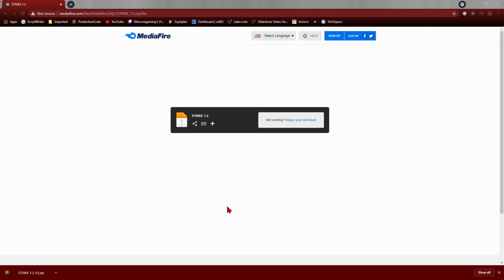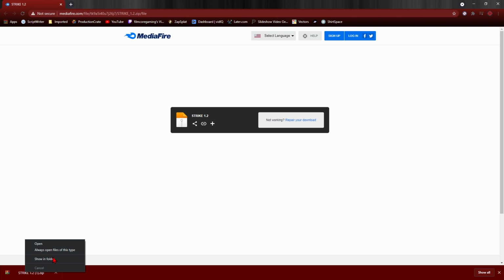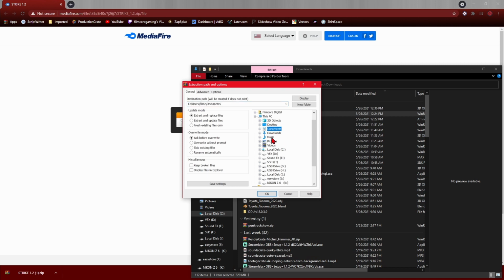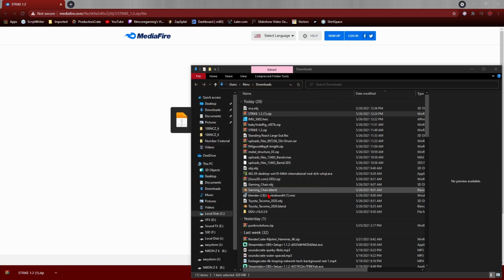So once you download your file from wherever you're getting it from, you have a zip file. You want to right click, show in folder, right click your file, extract files, pick a location. You want to hit new folder, name it whatever you want. I'm going to name it Flash, click OK, let that go through.